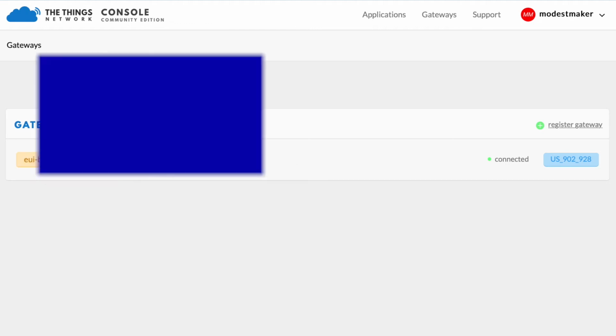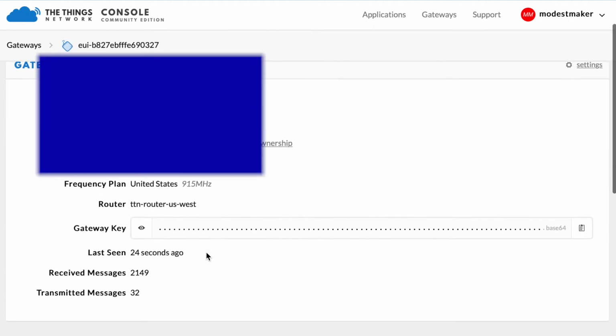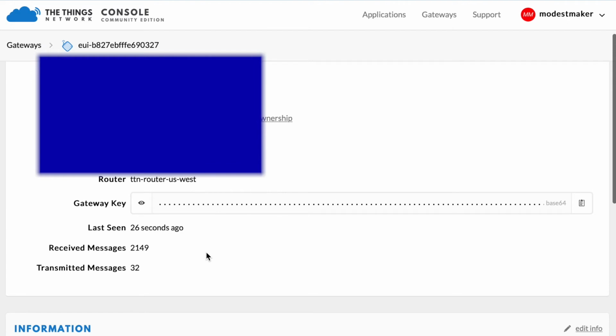I've got my gateway registered, the one that I'm currently experimenting with. You can see that it's connected here. The data's been going in and out based on some experiments I've been doing. But I'm going to walk you through how to set this up for your own purposes.